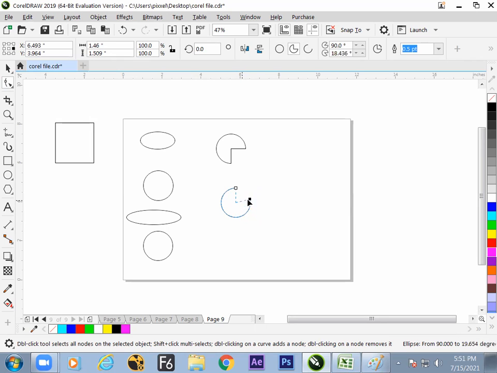Second, go inside while dragging, and it will turn into pie. Got it? If you click on the point and drag outside, then it turns into arc. So arc and pie depend only on the dragging direction. If you drag outside, it turns into arc. If you drag inside, it turns into pie. So hope we have understood how to make arc and pie with the help of the shape tool.